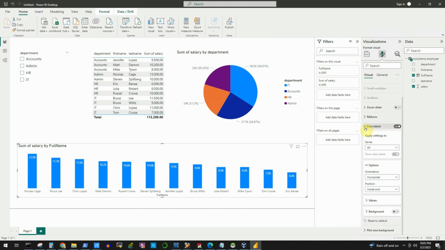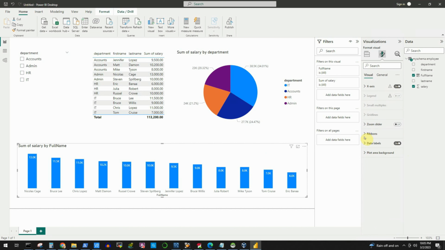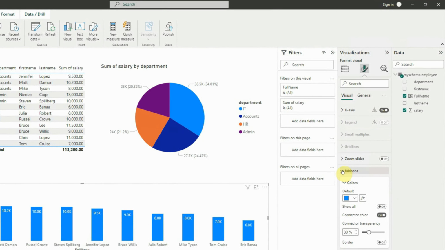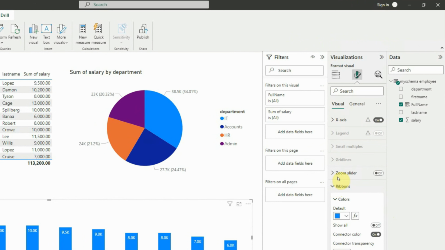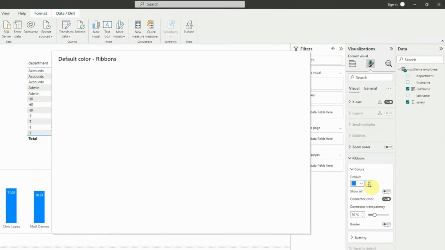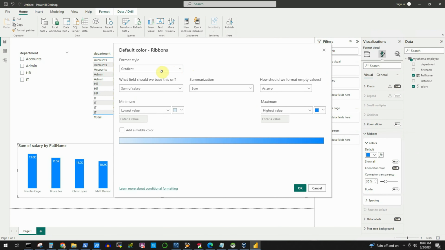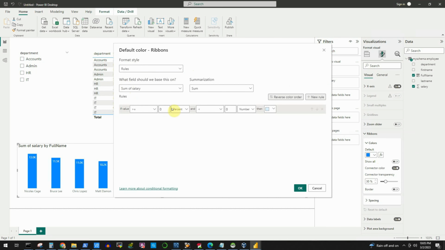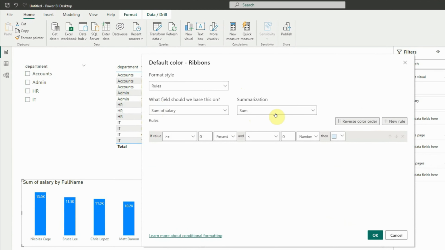To do that, we will go to this ribbons options under the visuals, and here if you see, there is a conditional formatting next to the default color. So that conditional formatting will give us the options to set the color as per their values. So we'll click on this FX, and we will select the options like formatting style will be rules, and the sum of the salary. Don't worry, even if it is sum of the salary, it's within the individual employee, so it's not going to change the value.